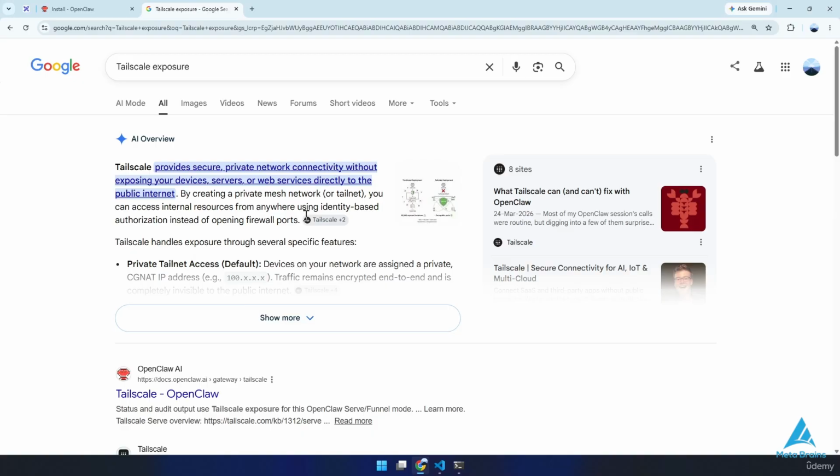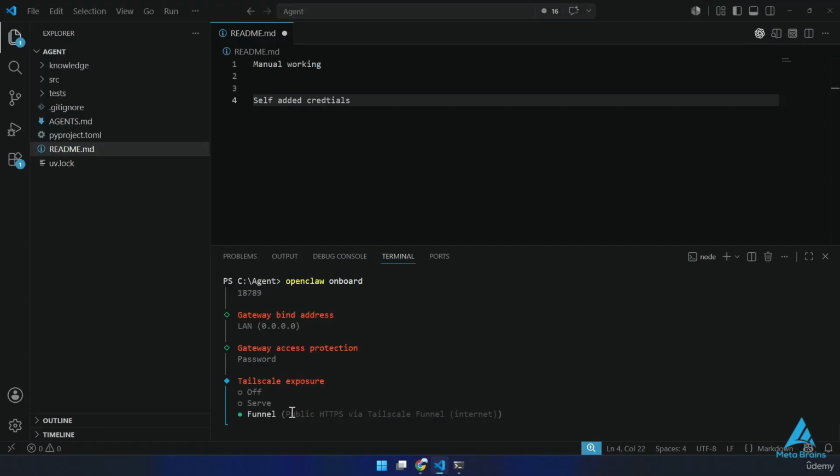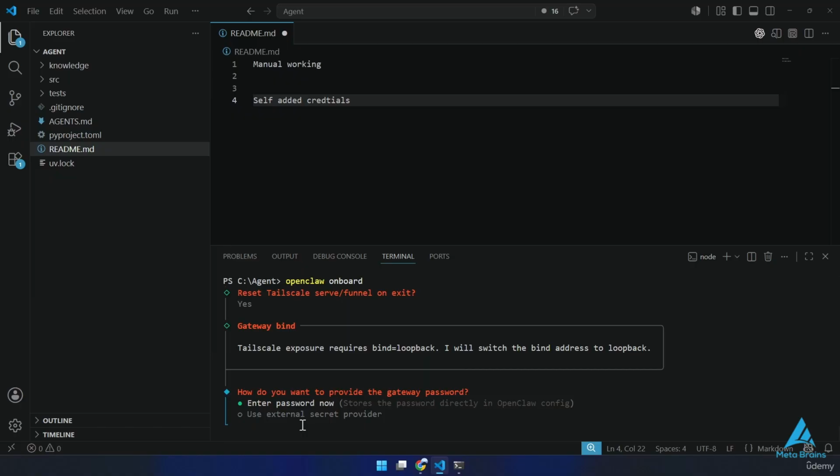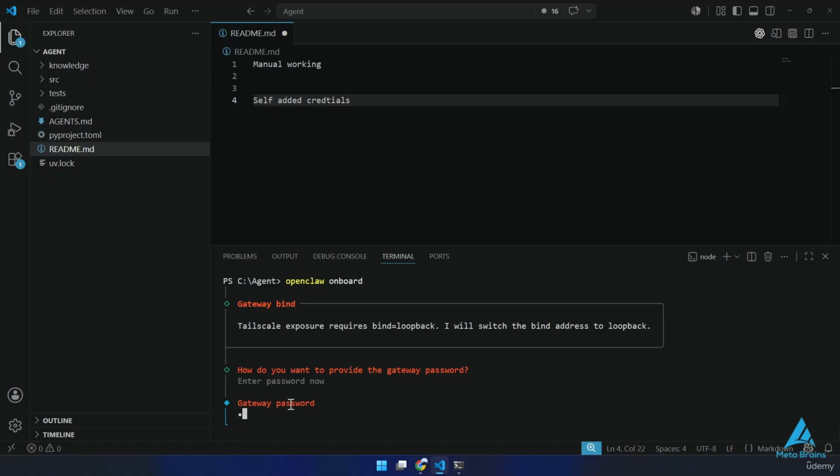By creating a private mesh network or a tailnet, you can access internal resources from anywhere using identity-based authorization. So I will say yes here, that we also need our Tailscale exposure. Previously, you can see in the documentation that we can directly access it, so we will reset it. Now it asks, how do you want to provide the gateway password? It says, enter password now. I will include our password here. We will keep a simple password so that we can directly resolve it later. Here we have included our password.